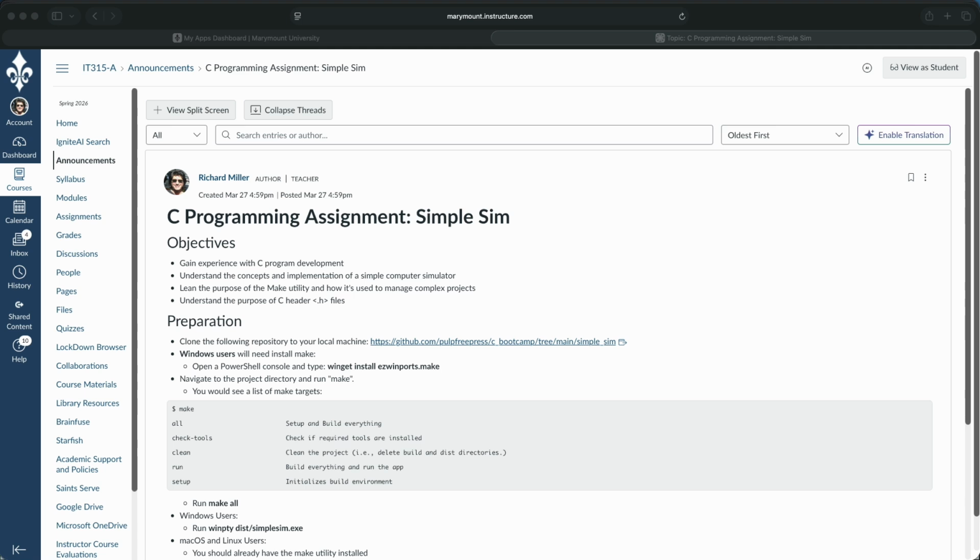I want you to gain some experience with C program development. Other than simple main.c programs that we've been demonstrating in class, I want you to understand the concepts and implementation of a simple computer simulator. Learn the purpose of the make utility and how it's used to manage complex projects. And then understand the purpose of C header files.